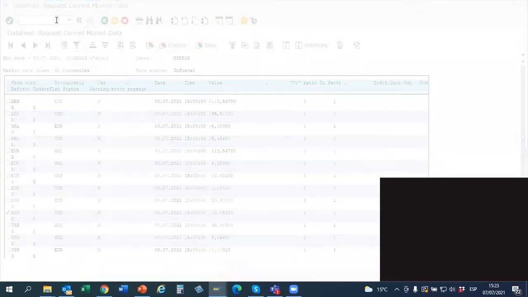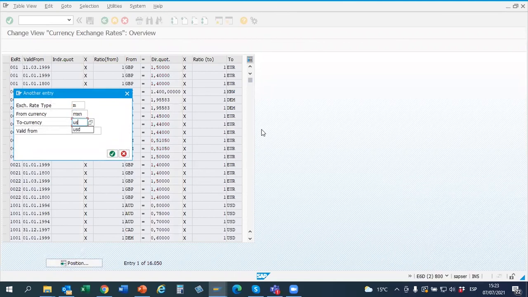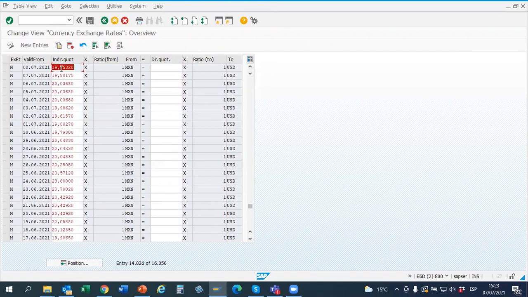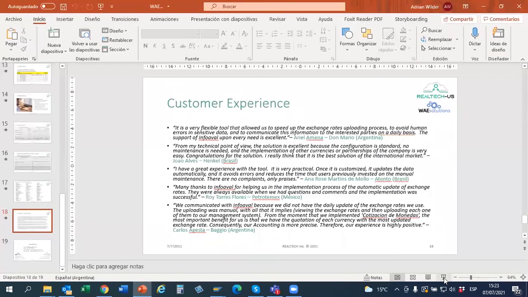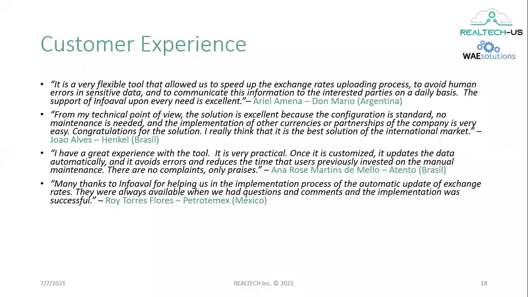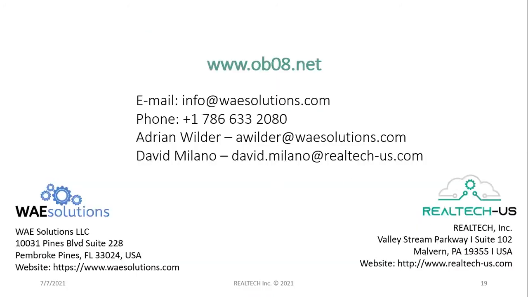And if I go to the transaction UV08, we can see that we have the same value populated there. I will search from MXN to USD, and I have here 19.8532. And this is the same value that I have here in the official website for the Banco de Mexico. So up to here was my intention to show you how the solution works.